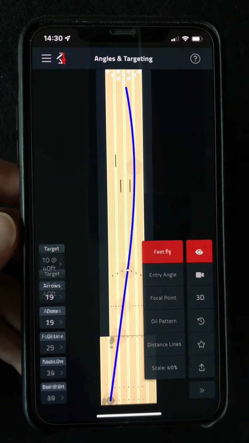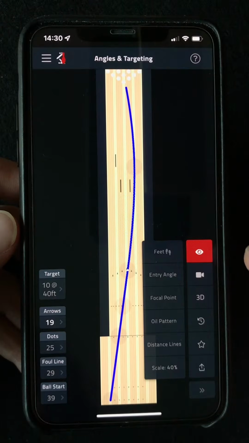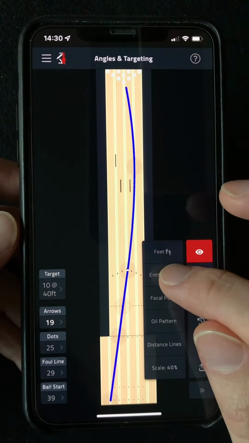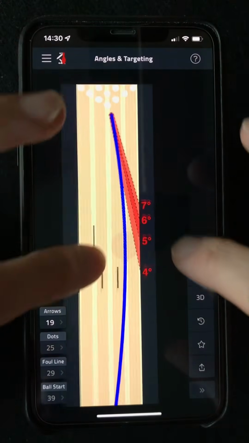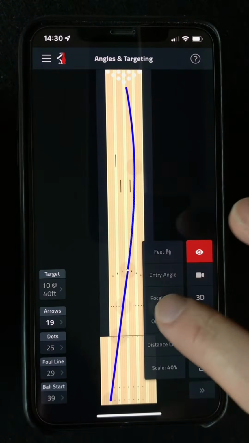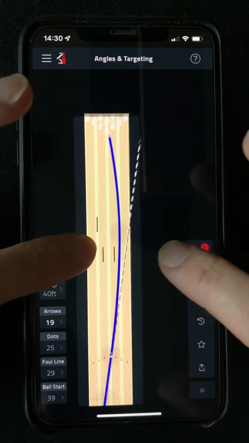We can show foot positions based on the approach length, ball to ankle and drift settings that you'll find in the settings area, along with left or right handed settings for any lefties watching. We can show the entry angle guide from 4 to 7 degrees so you can measure that for a shot line. Show the focal point to help visualize your launch angle and the point you need to project the ball towards.